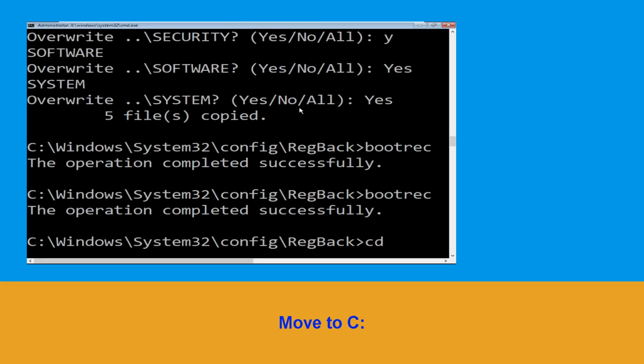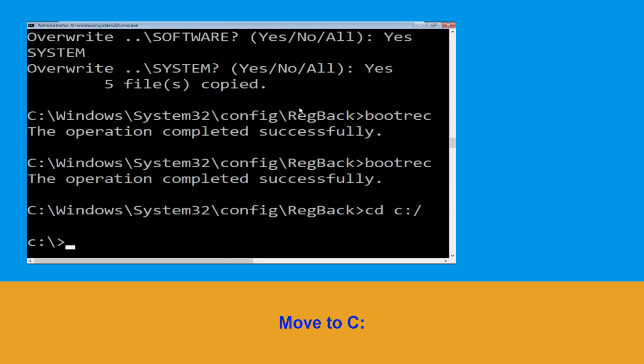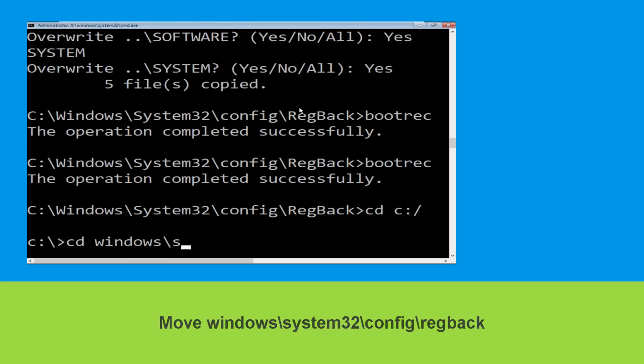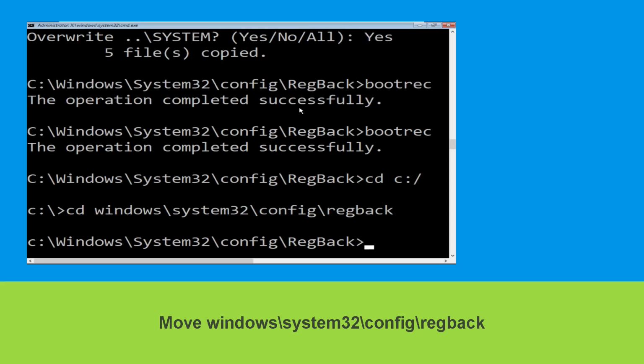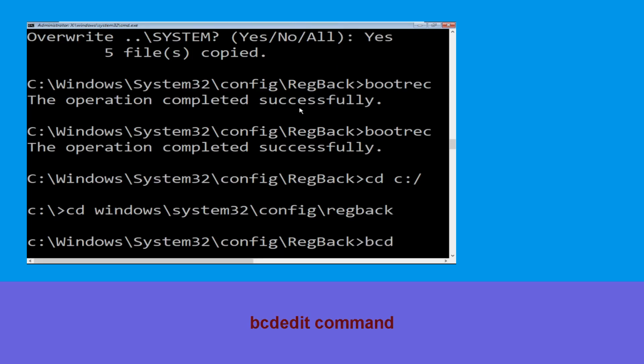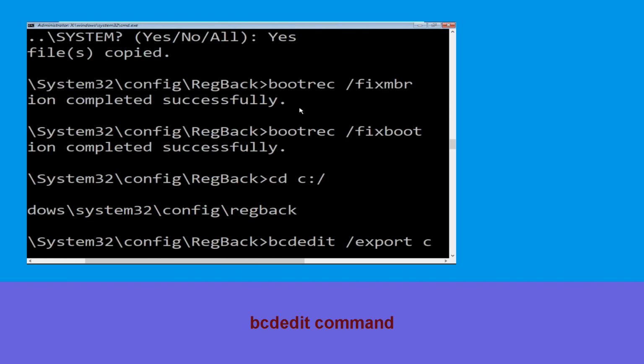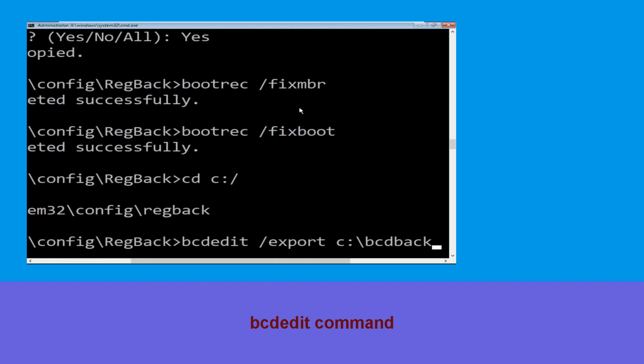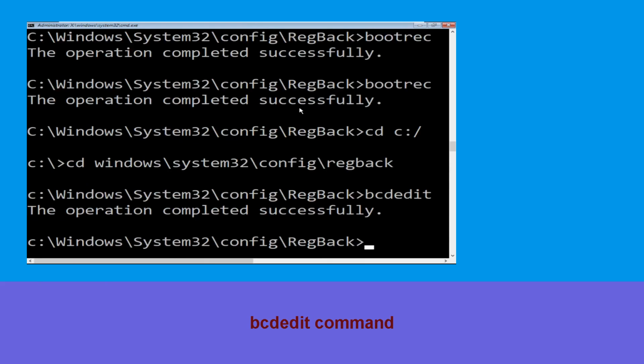Now type in cd space c: / and simply hit enter to execute the command. Now execute this command. Type cd space Windows/system32/config/regback. Then simply hit enter to execute this command. Type bcdedit space /export space c:/bcdbackup and simply hit enter to execute this command.